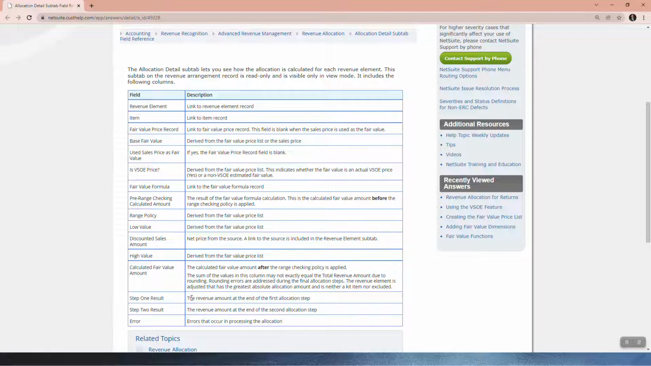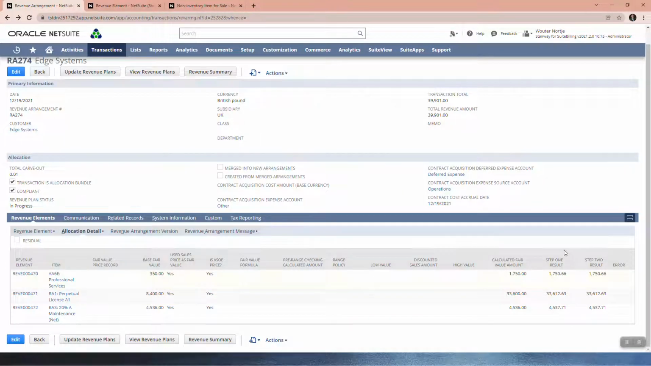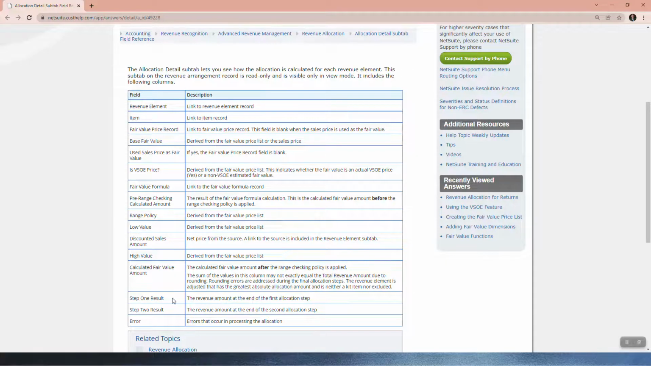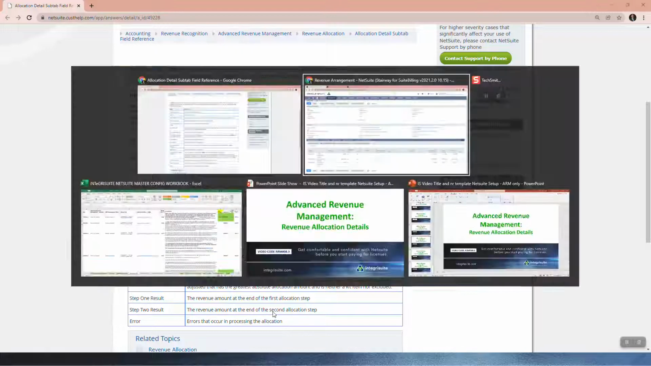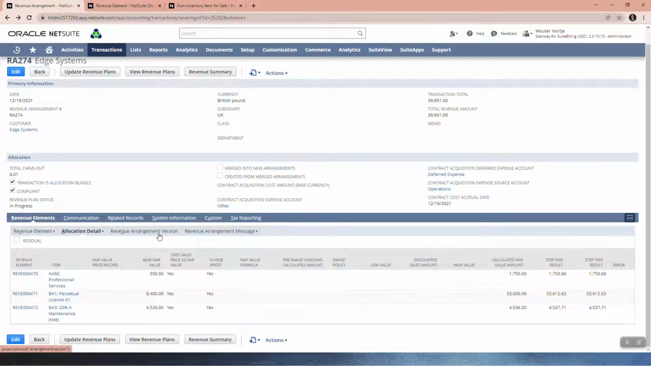Step 1 result. You'll see here's a step 1 result and a step 2 result. The revenue amount at the end of the first allocation step. Step 2 result, the revenue amount at the end of the second allocation step. Errors that occur in processing the allocation. So that is your allocation detail.